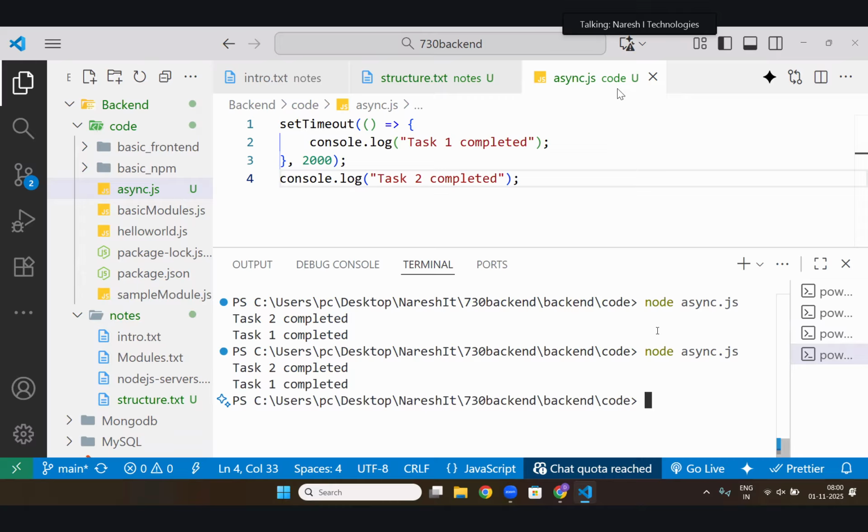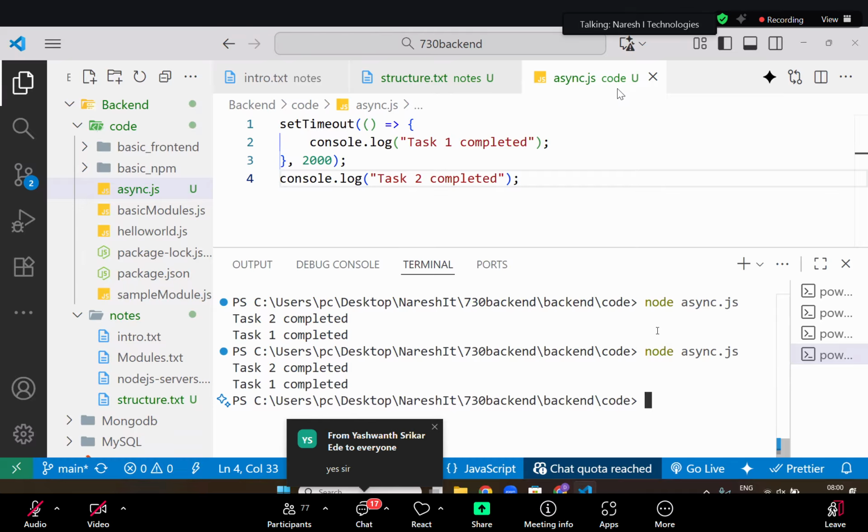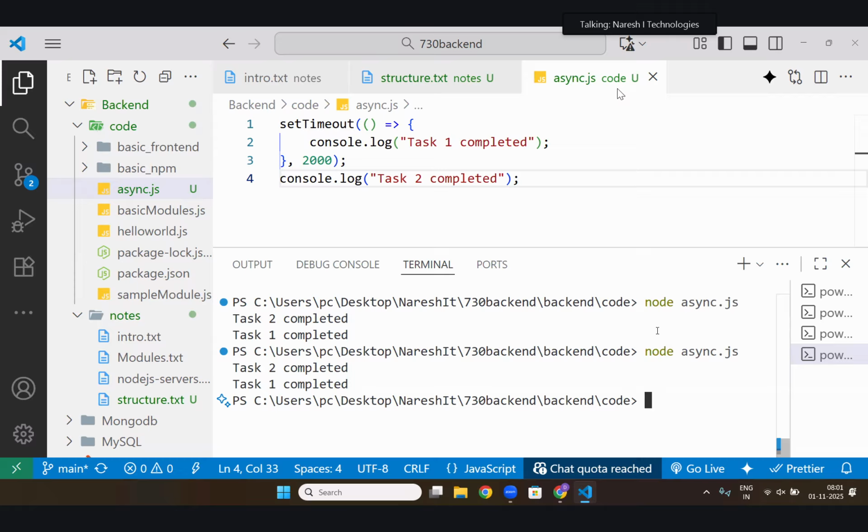What was printed first? Task 2. After that, after 2 seconds, Task 1. But first, what did I write? I wrote Task 1 first, right? So this is a classic example of asynchronous programming. What is the point here in this asynchronous programming?